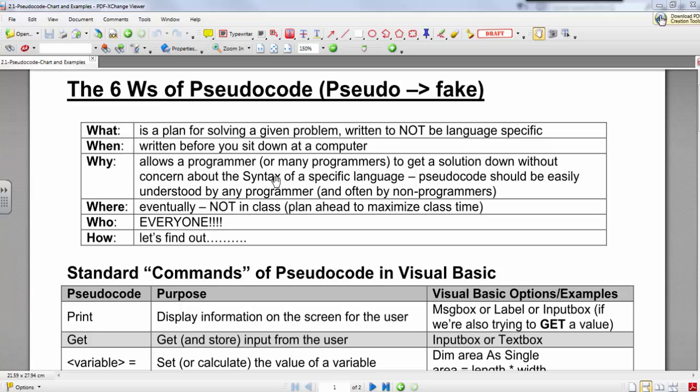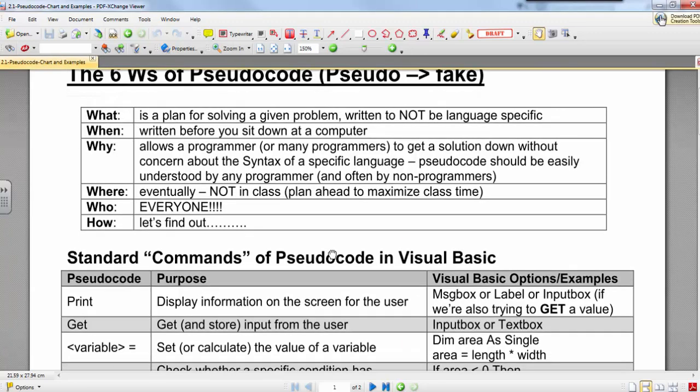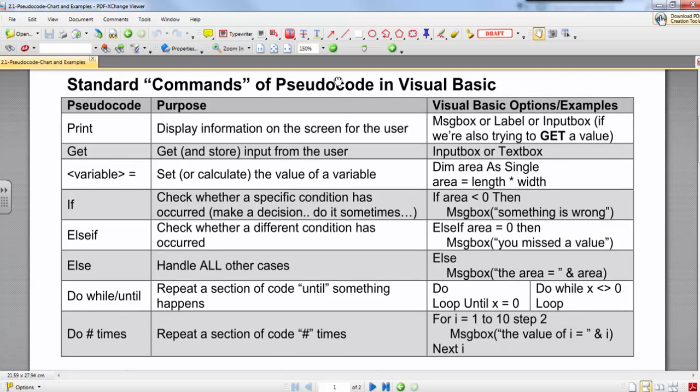Okay, so I'm going to go over some examples here of converting from pseudocode to Visual Basic. It seems like some of us are still having a bit of trouble with that. So I've made up a little chart breaking down exactly which commands are available in Visual Basic given what the pseudocode is asking us to do.